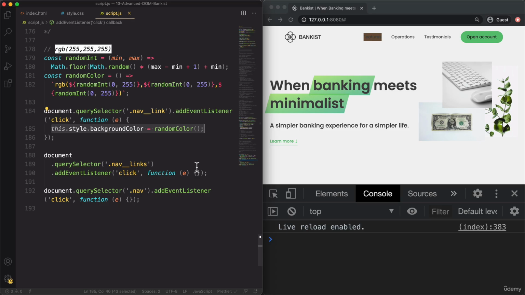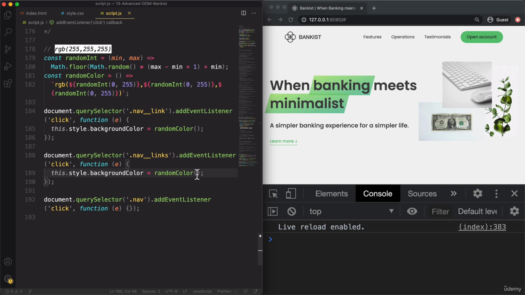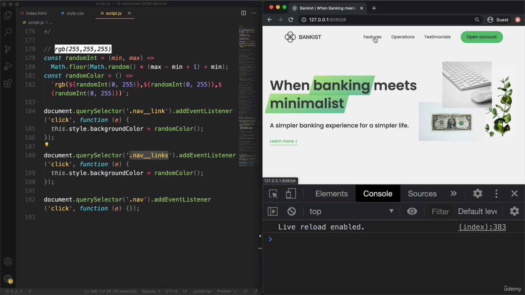So let's copy this and put it here. And again, keep in mind that this nav_links element is the parent of this link. So it's all of this block here. So when I click this link now here, what do you think is going to happen to the nav_links element? So to that whole container? Well, let's see. And you see that the container also got its own random background color. So based on what we learned in the last video, why do you think this is happening?